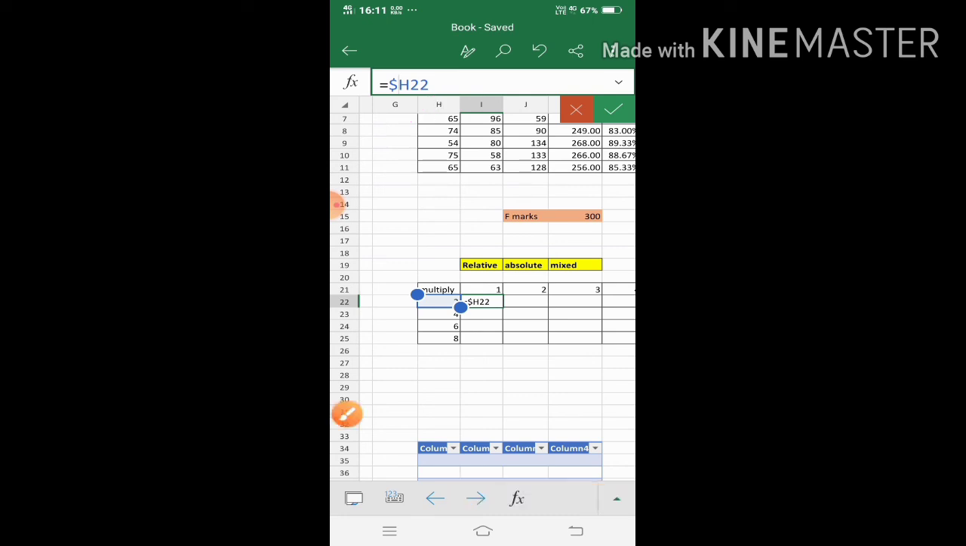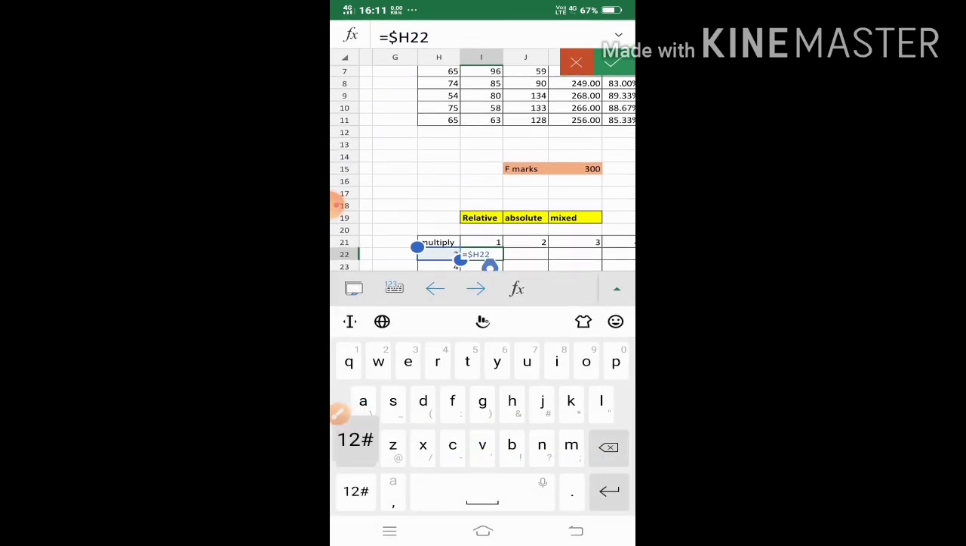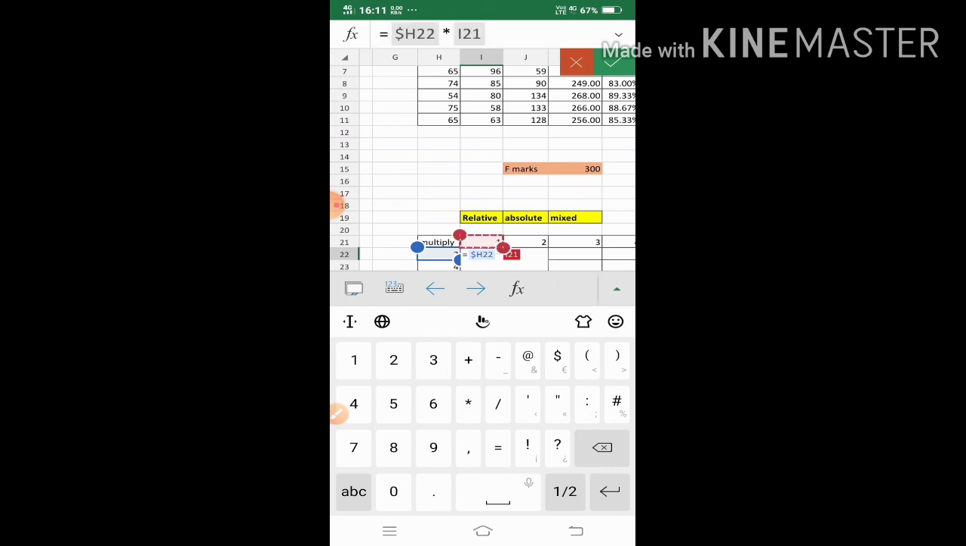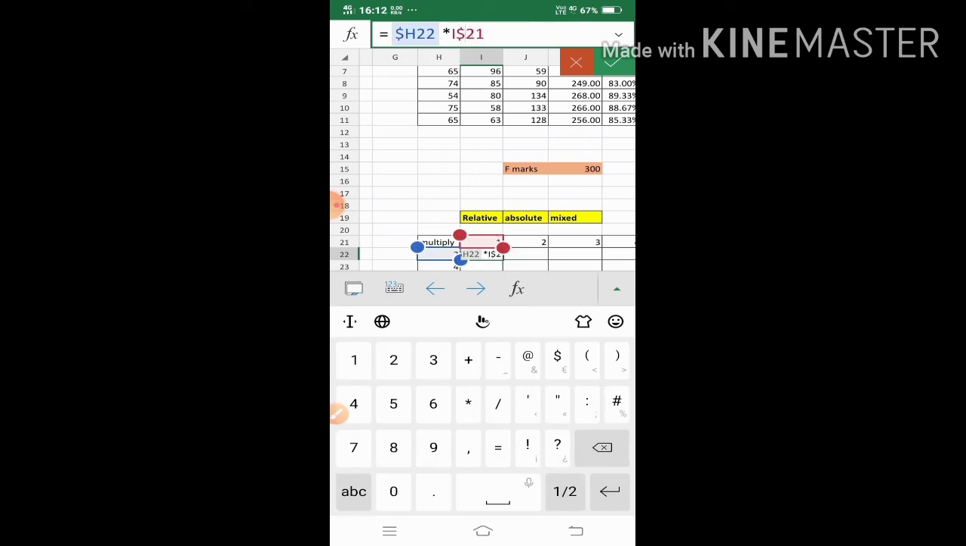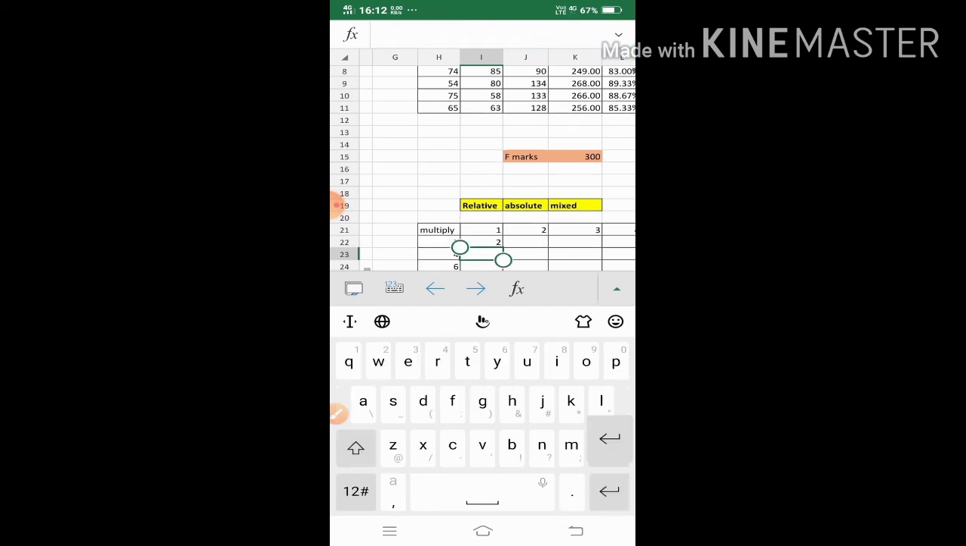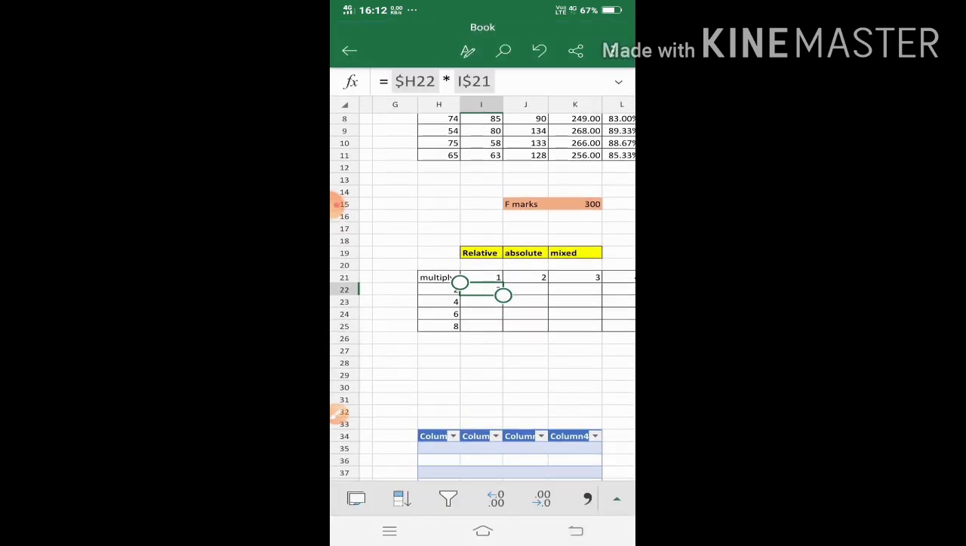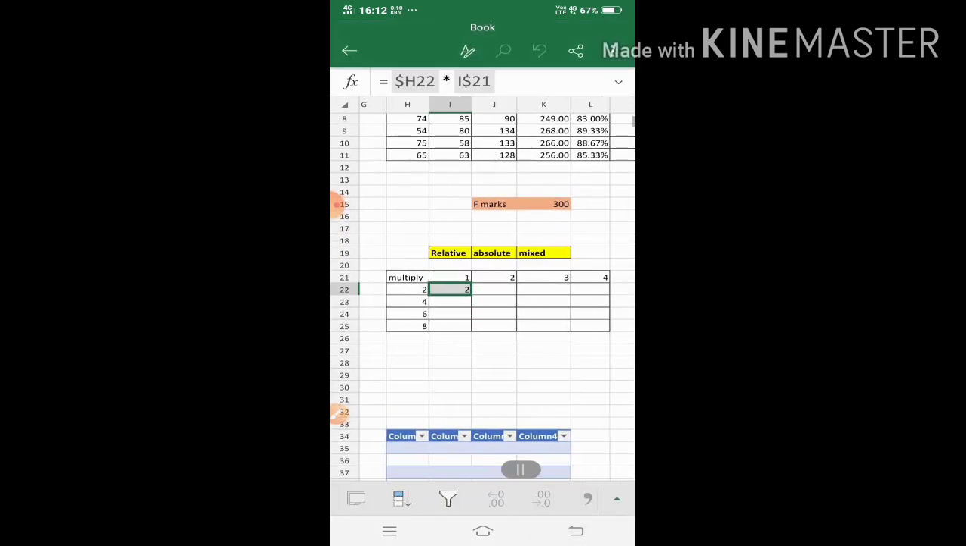Okay, then I have to multiply into this one, I21. In this case 21 should be the same row, and the column should change: I, J, K, this way, because 21 is the row where 1, 2, 3, 4 will vary. So I is changing but 21 is the same, so I have to give a $ sign before 21. So see, this is the mixed reference. Then press enter. Now I have to apply it to the full table.